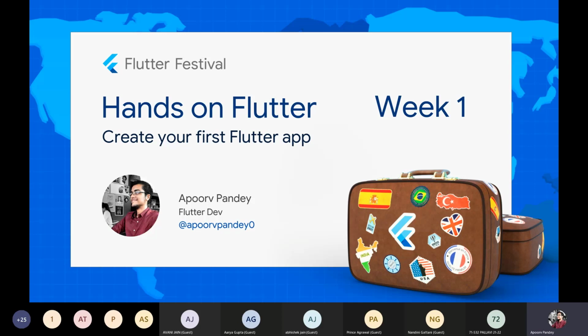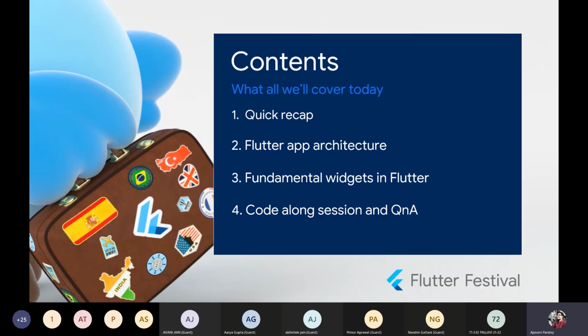So this was a little bit of introduction about the Flutter festival, and so let's move on to the contents. What is the contents of this current presentation? I'll give you a quick recap about the last event that we conducted last week on Sunday. Then we'll move on to a very interesting topic in Flutter, that is the app architecture.